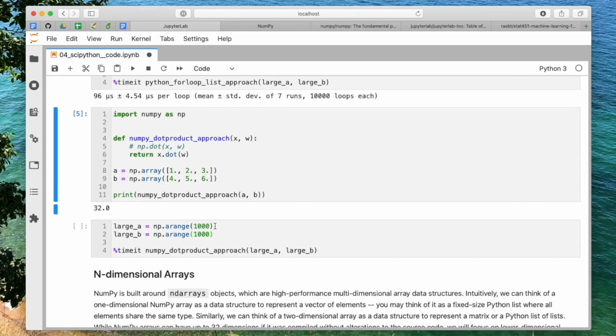And now let's time how fast this dot product is in NumPy, and then we can compare it to the Python implementation.